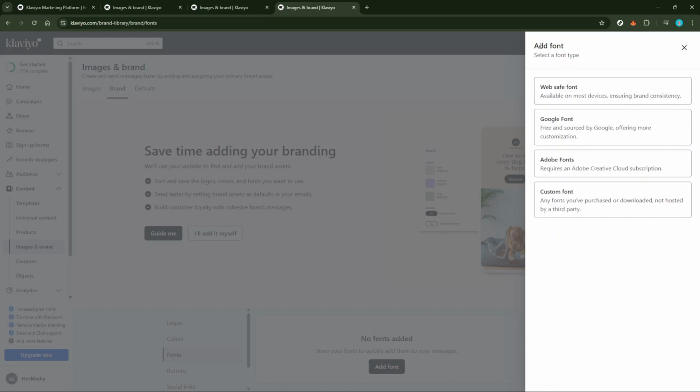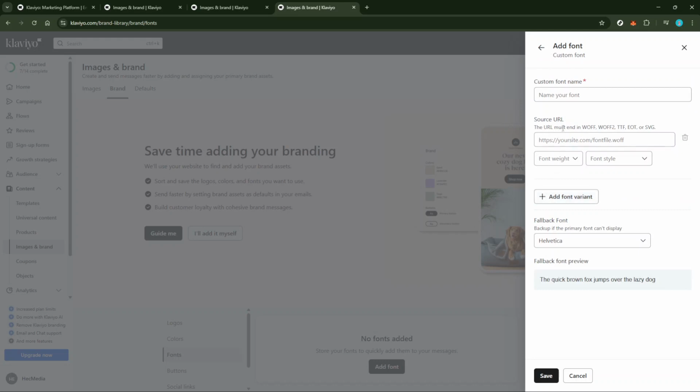Lastly, if you're hosting your own fonts, that option is available too. This is particularly useful if you have custom fonts that are unique to your brand. You'll just need to upload them directly into Klaviyo. Be sure that your font files are ready and in the correct format for an easy upload.